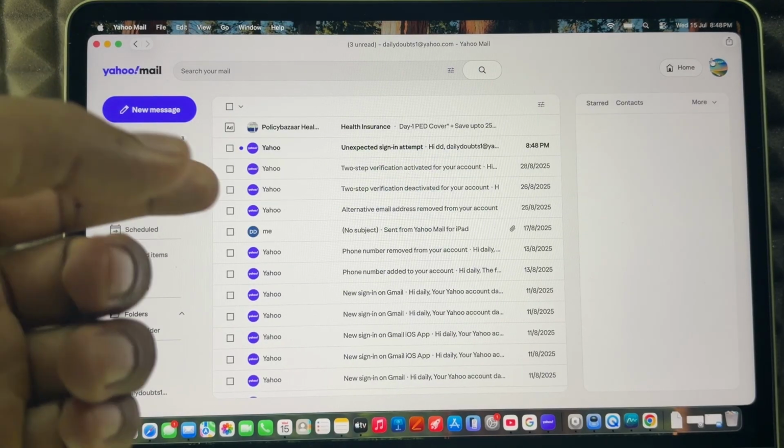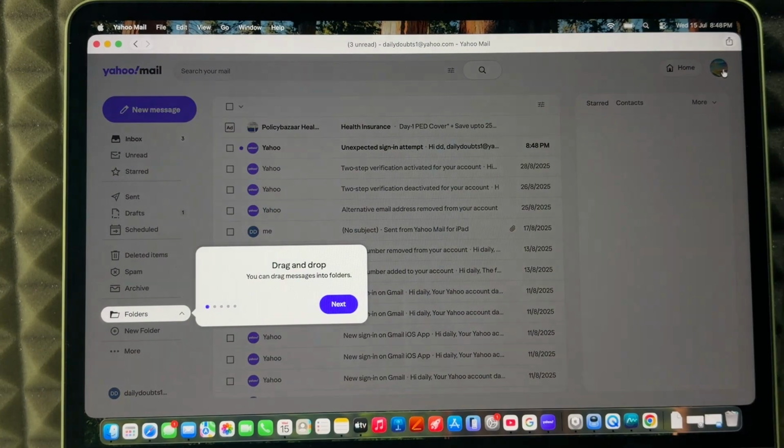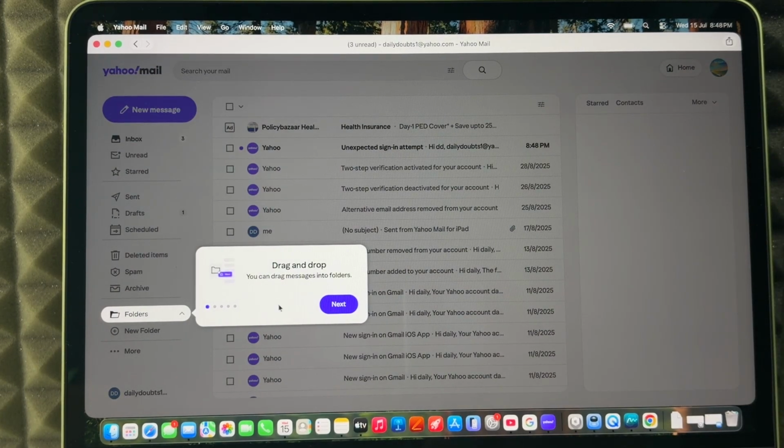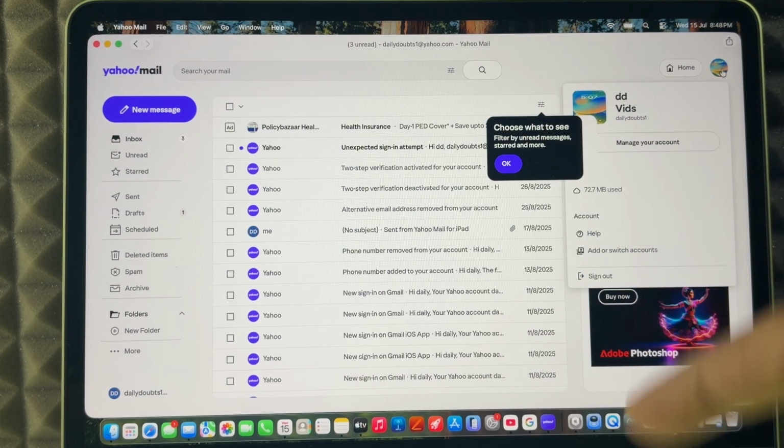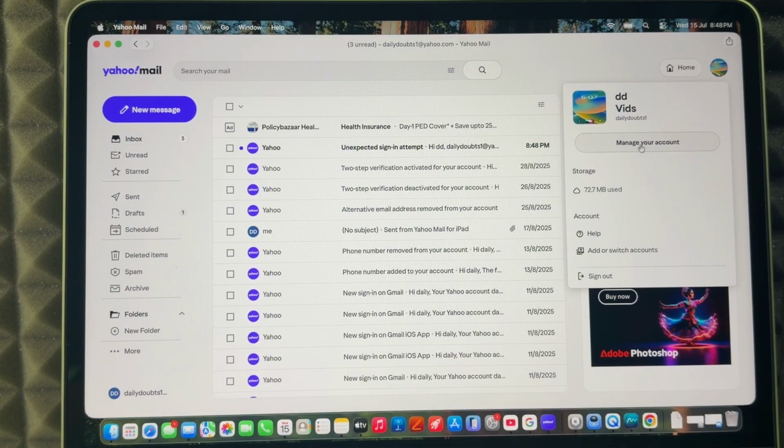So finally, your Yahoo Mail is added. Here you can see those things. So here you can see the profile and you can manage the account, everything. So this is how you need to add your Yahoo Mail on your MacBook.